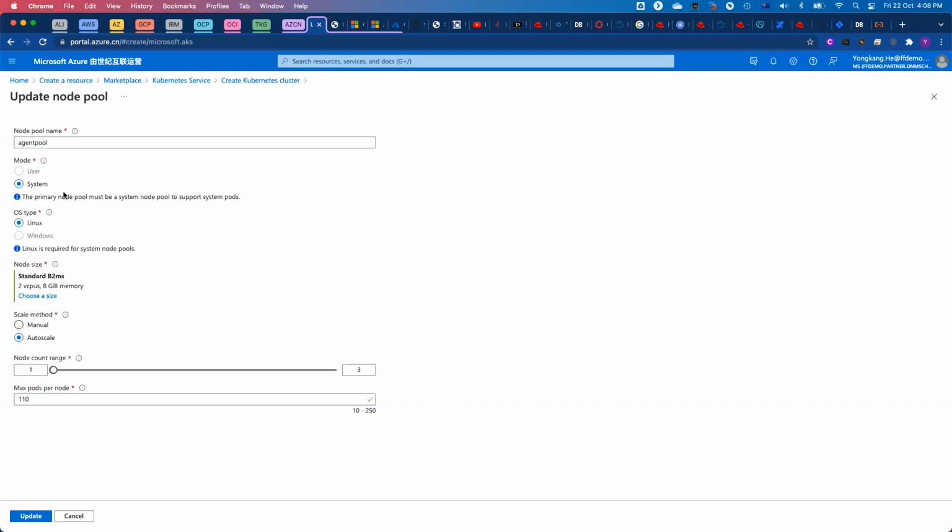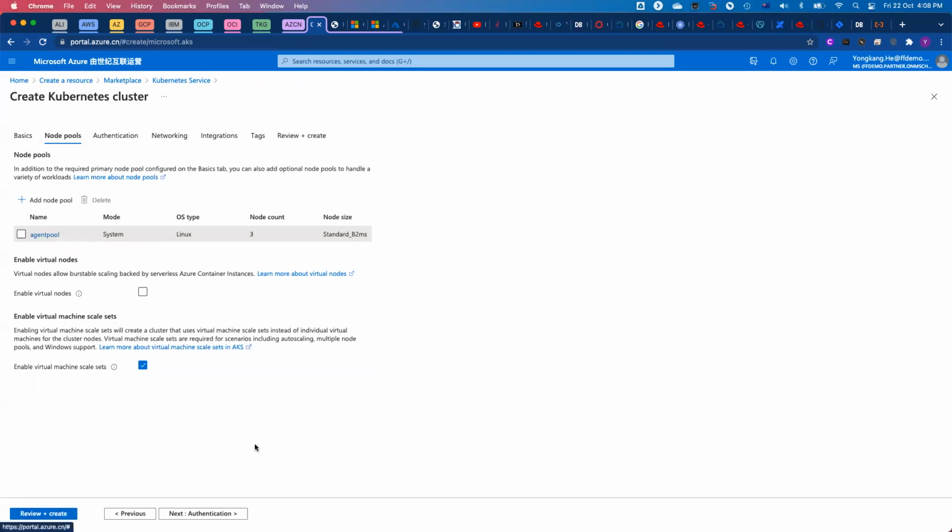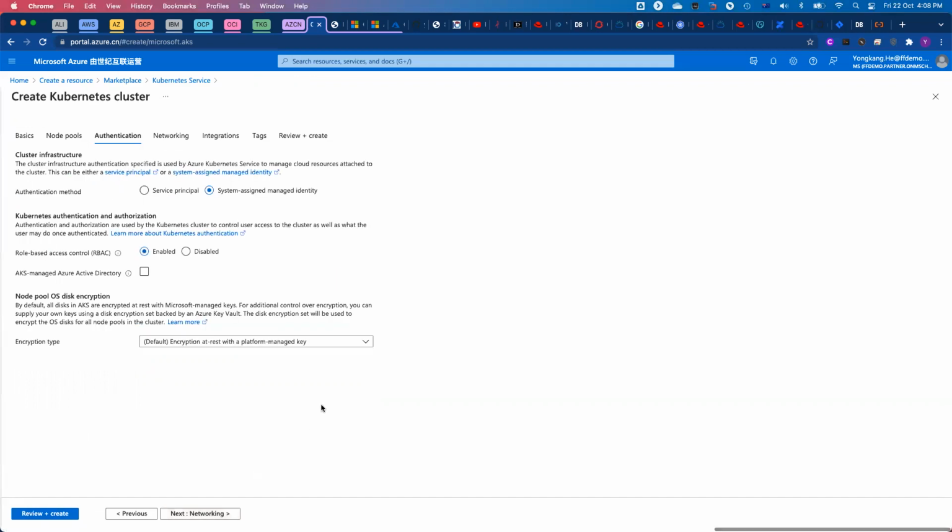You can also customize the OS system, but for now I just leave it as it is. Click cancel. And I'm going to move to the next step, authentication. I just use the system assigned managed identity, role-based access control. I'm not going to use Azure AD right now. Encryption type, leave it as default for now.